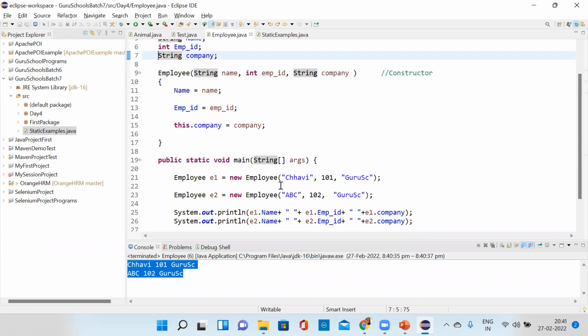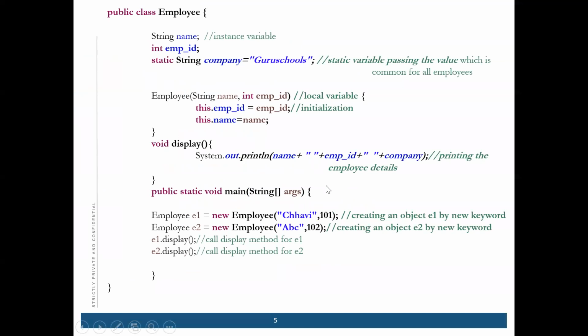What was your doubt, Deepali? I didn't get you. Yeah, I thought you would make it static, Chavi. I haven't made it static. I'm just explaining without static. All the work you have to do before making it static, and if you make this static, you are reducing some of your work, which I will explain.